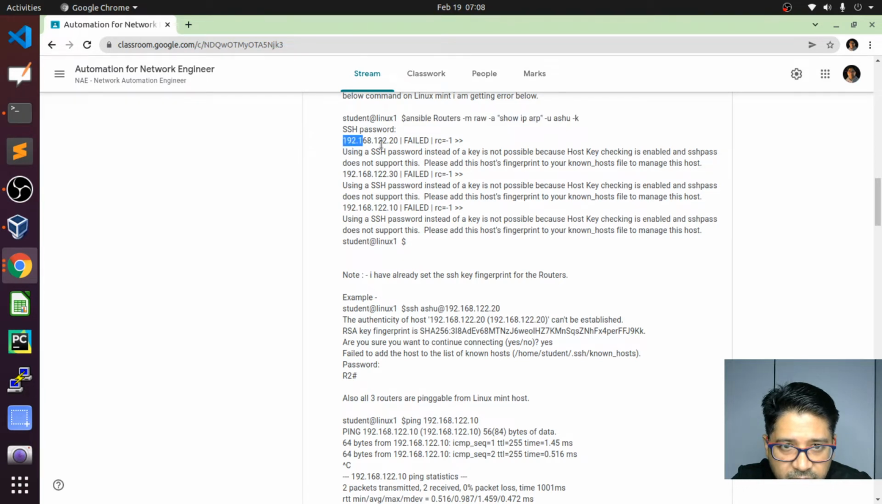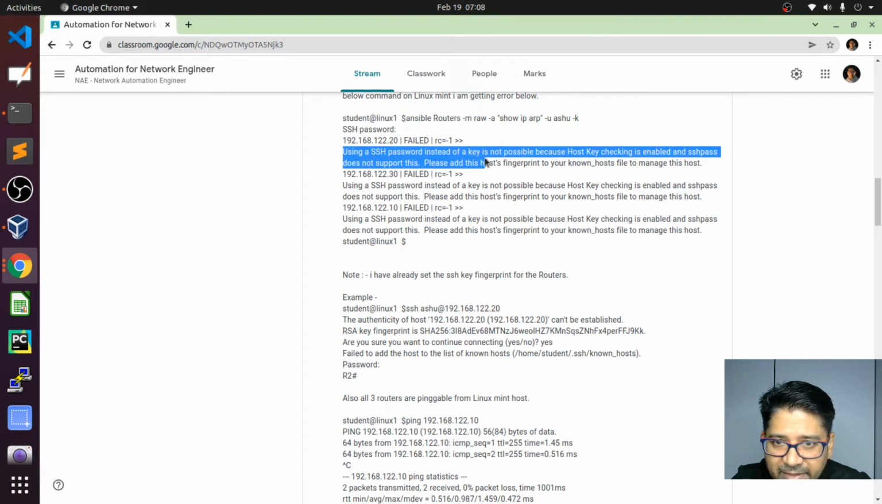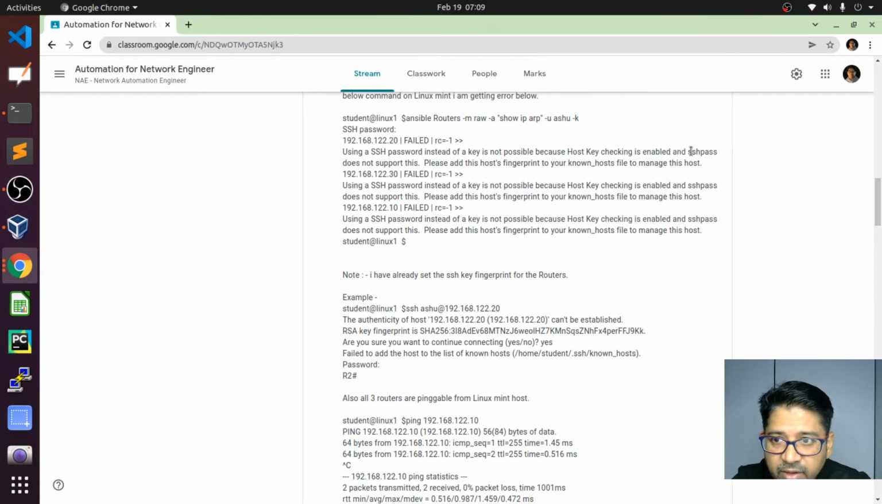So this is the device 20.30.10, and using the SSH password instead of a key is not possible because host key checking is enabled. Okay, means first thing, host key checking is enabled; second, they are telling SSH pass does not support this. Okay, please add this fingerprint to your known hosts file to manage this.